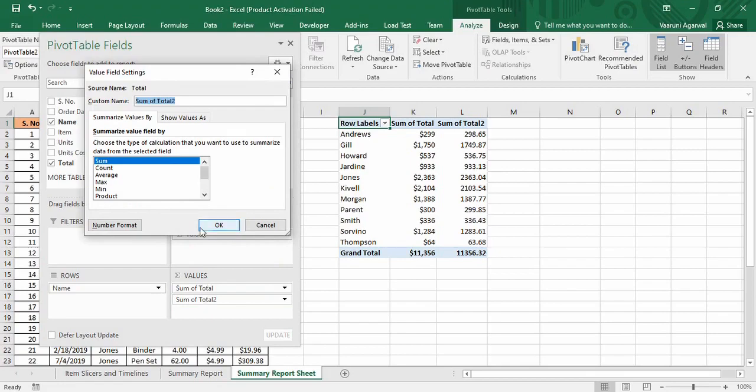Here you can see the different functions which have been used. Previously we used sum, which was the default value itself. So this time we are going to use count. Similarly, you can use average, max, min, product, and all these functions from the list. Okay, so I'm going to go with count, and I'm going to name it as count of total. That's it, not two. And you can click on OK.